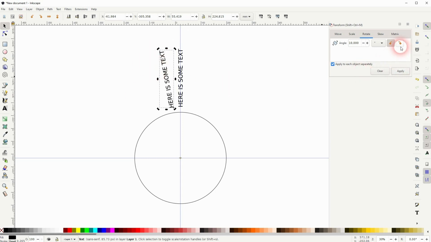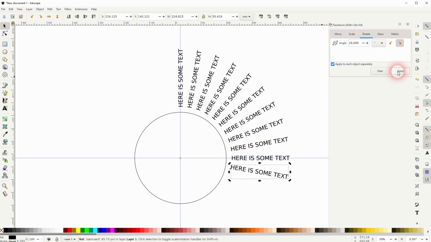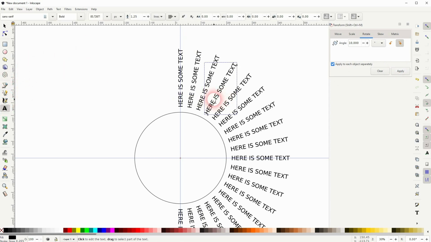And you can change the direction right here with the arrows. Let me just go clockwise and I'll press Ctrl D in between to create copies, and I rotate these copies via the Apply function of the Rotate menu. And that's enough.